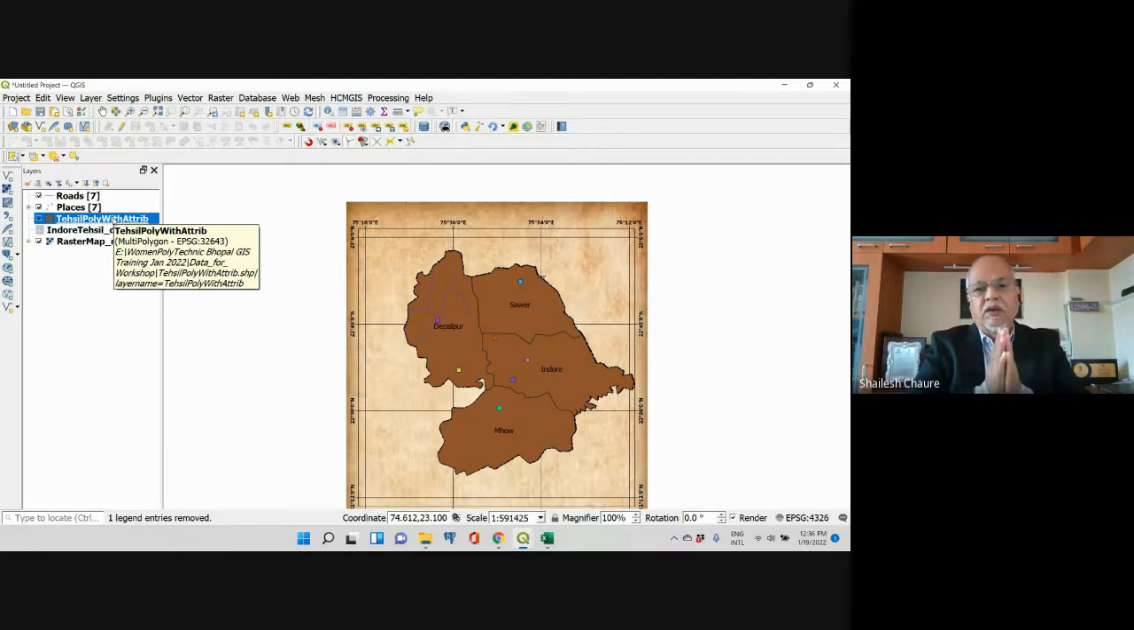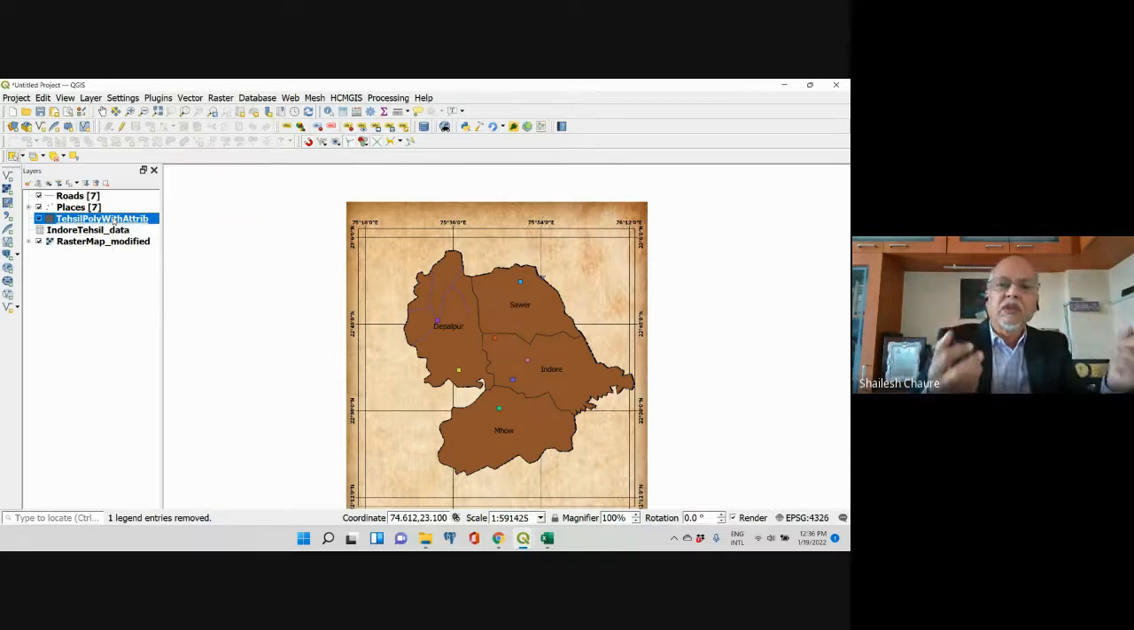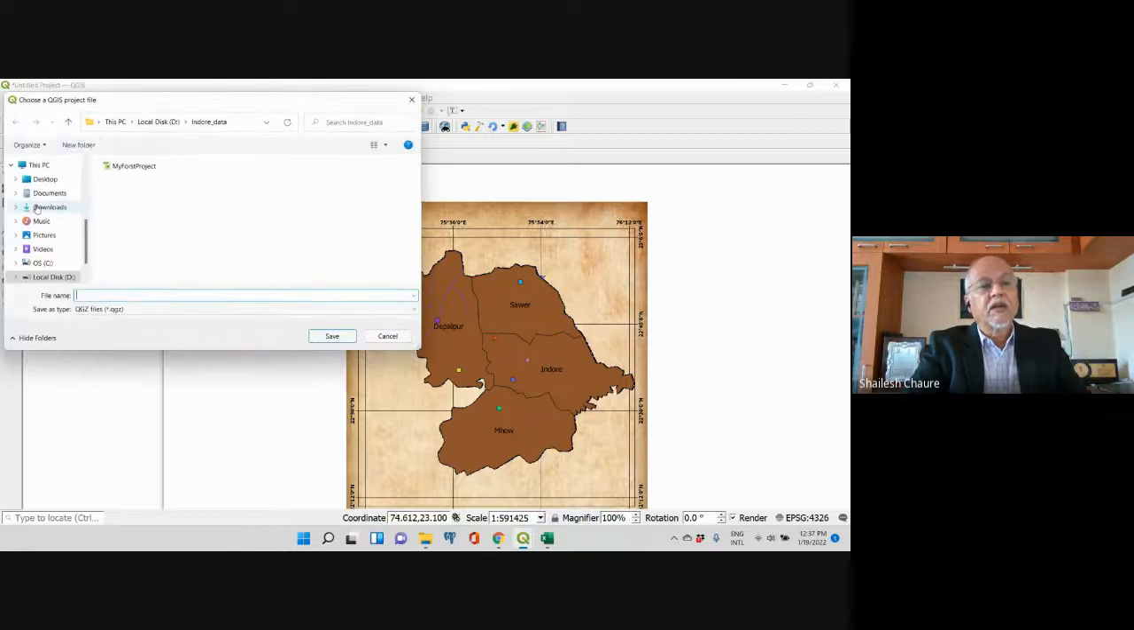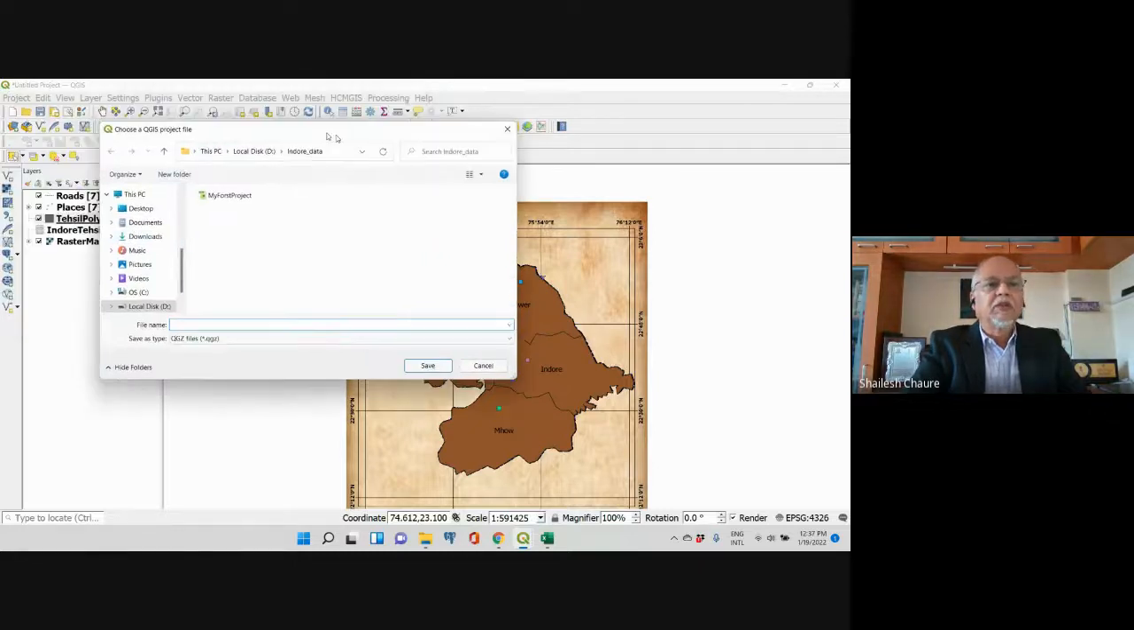How to save it? So this information is not saved inside the shapefile. Shapefile just holds the attribute values and the feature coordinates. It does not hold the color and line styling, label, and other things. So that information is saved in a project file. So now at this point of time, if I save this information as a project, I'll simply say save. Because I have not created any project, it will ask the name of the project.